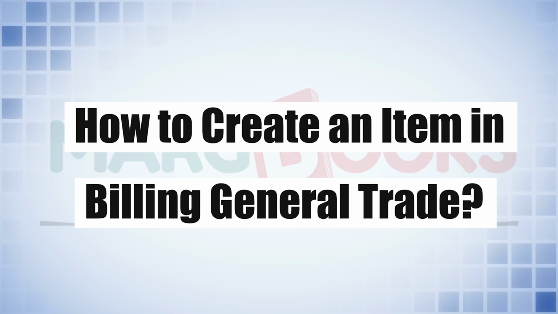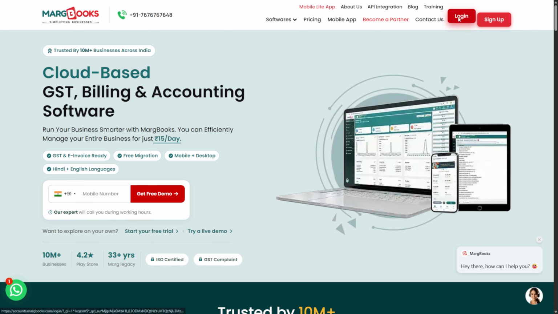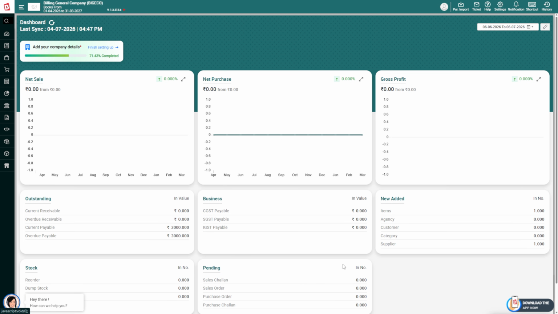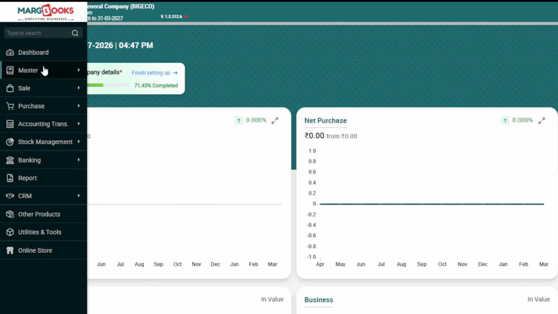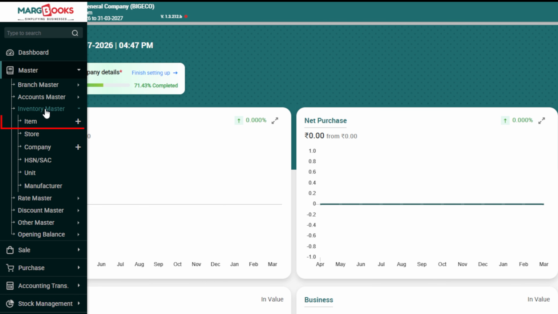To create an item in Billing General, first log into MargBooks. Once you log in, the dashboard screen will open. Now, go to the left side menu and click on Masters. Then, navigate to Inventory Master and select the Item option.